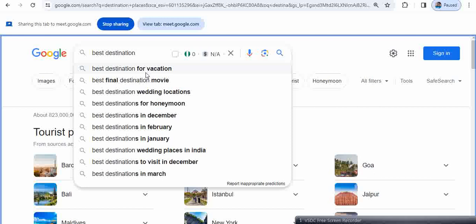Best destination for vacation. Can you see the way it's giving you? Best destination for wedding location, best destination for this, best destination for best destination. All these things are keywords. So this is how to generate keywords, so you don't think too much, so you can begin to craft content around these things. Right? Good. So this is number one.